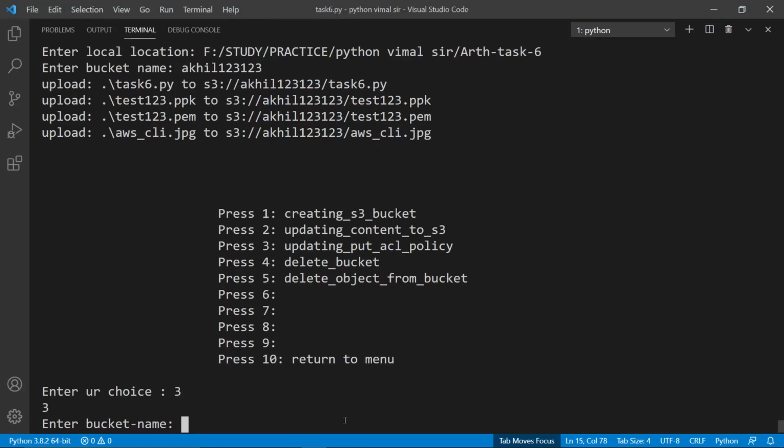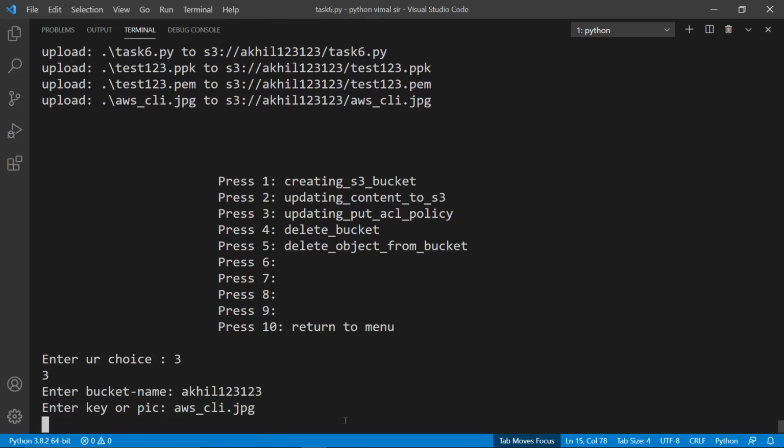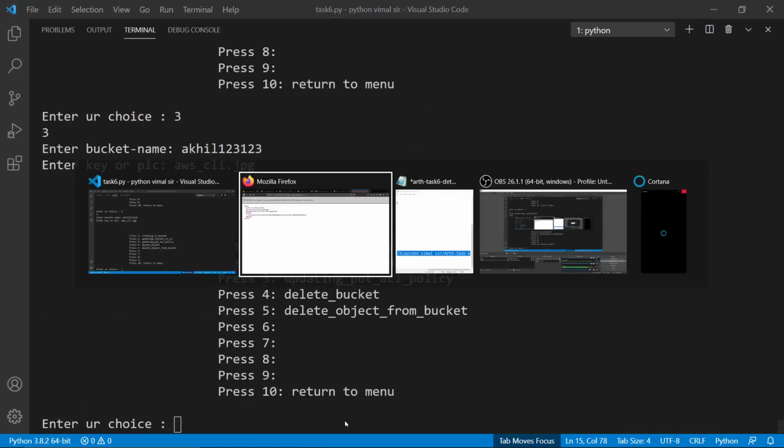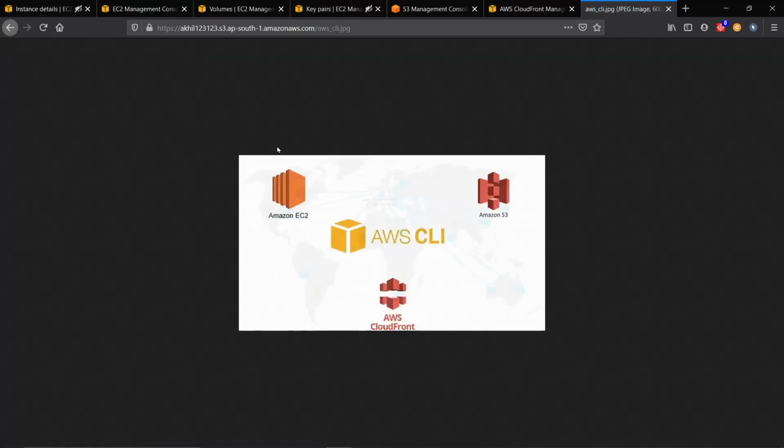So I'm choosing option 3. The bucket name is... right now it is private. So AWS underscore CLI dot jpg. Now we can verify. So this is what the image was. So now it has been uploaded.